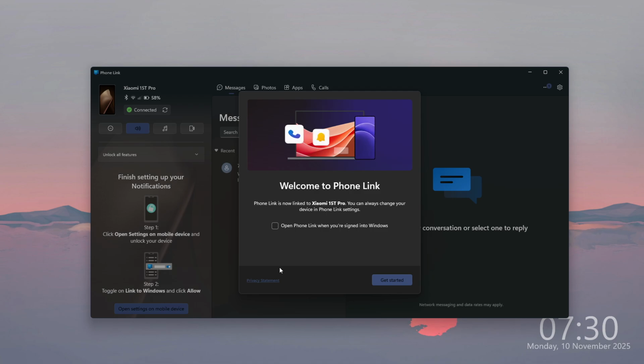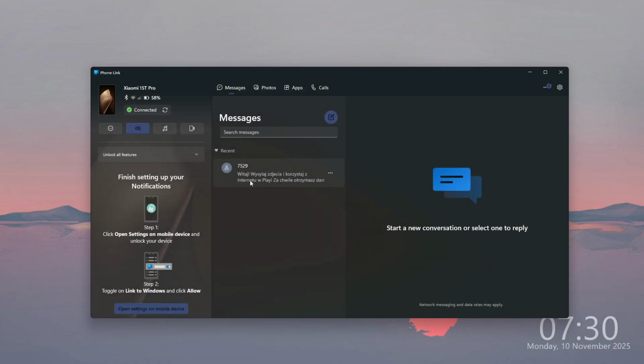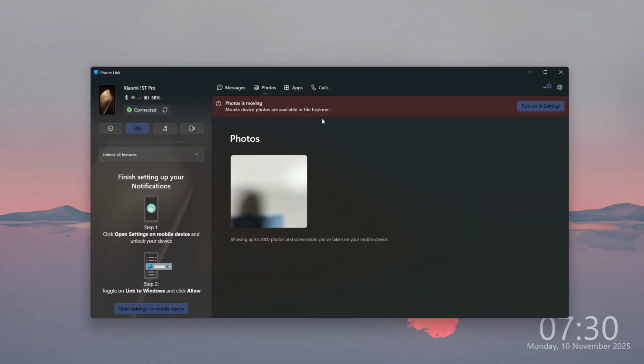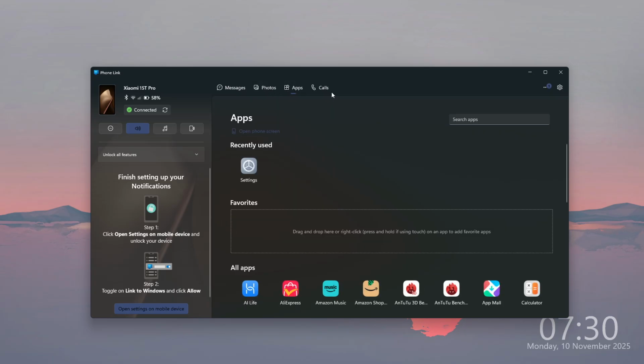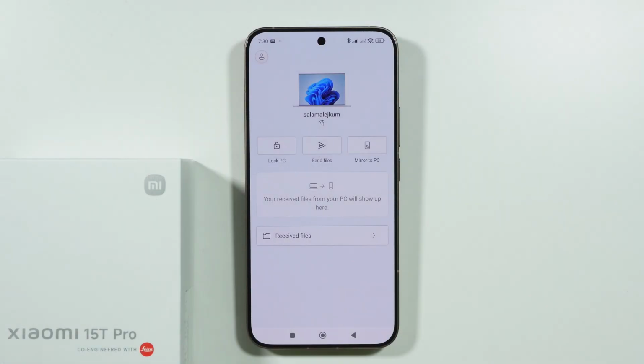And now we have the welcome message. You can, of course, open the Phone Link whenever you open your Windows. In this case, I'm just gonna click on get started. We have messages. We can go to photos in order to find photos and videos. We can also go to apps, of course, and so on and so forth. You can also set up notifications over here on the left side. And we have some additional tools like phone screen, for example, and so on and so forth. So that is pretty much it.